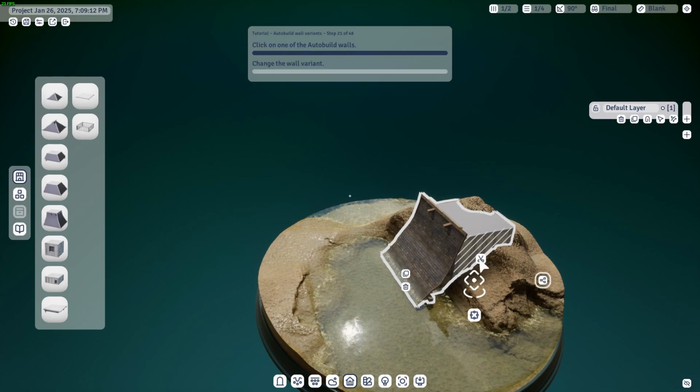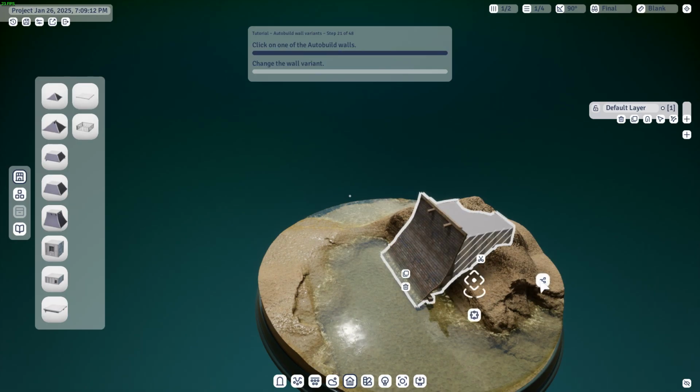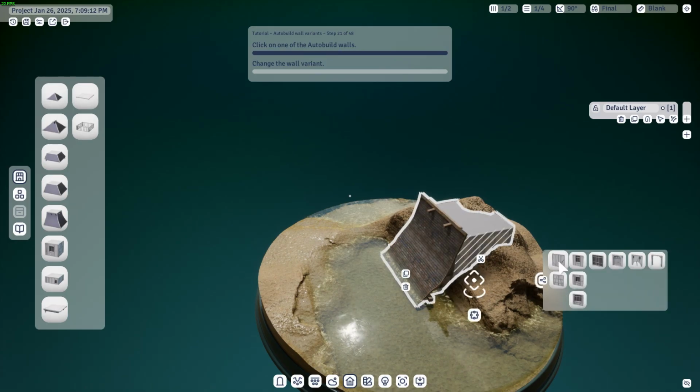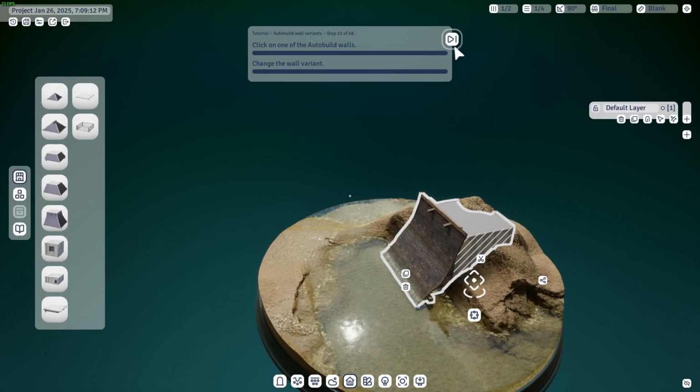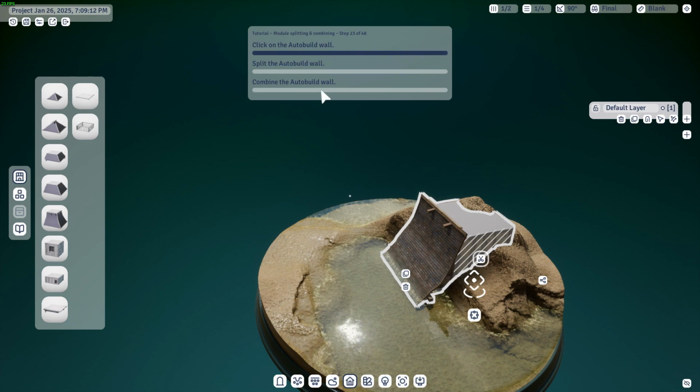Change the wall variant. Here, and let's do this one. Are you happy now? Yes. Not every wall needs to be the same size. The available variants introduced in the previous step depend on the size of the wall. That's interesting. Teach me how to change the size of a wall. Oh, we need to split it, okay. And it always splits in two and we can combine. Okay.